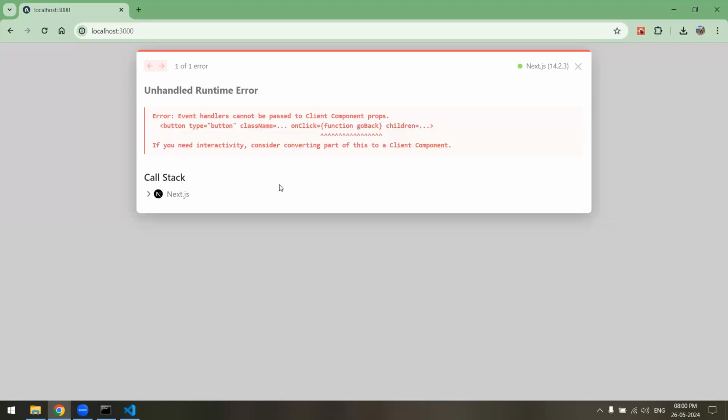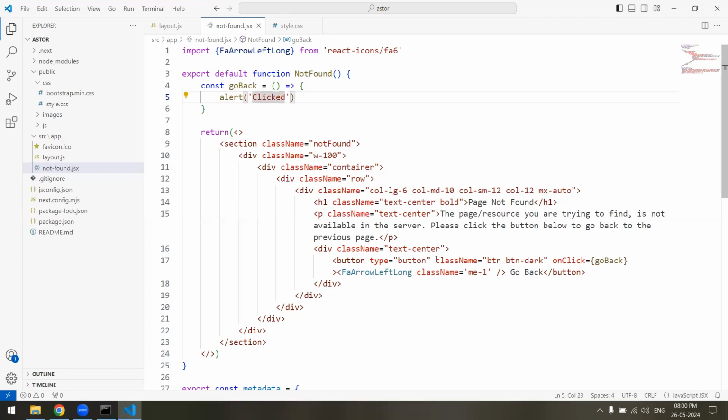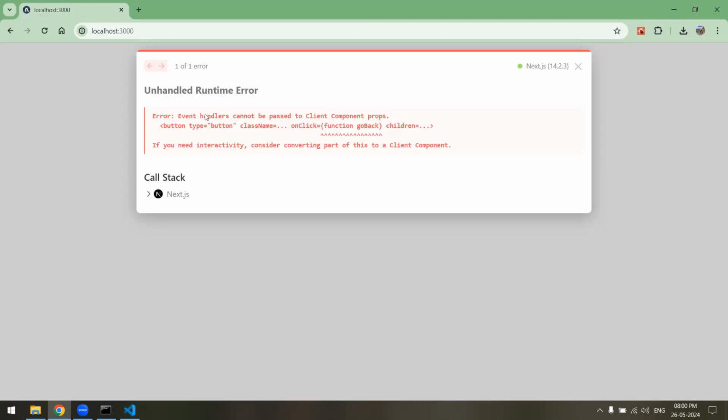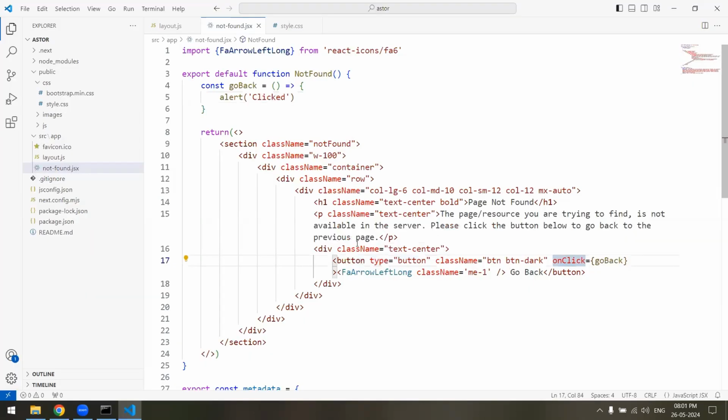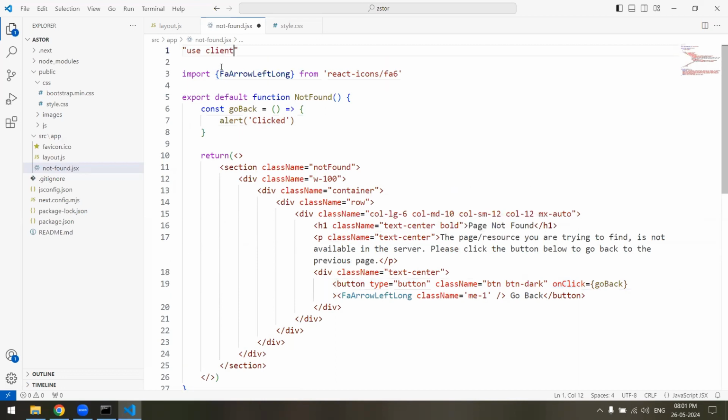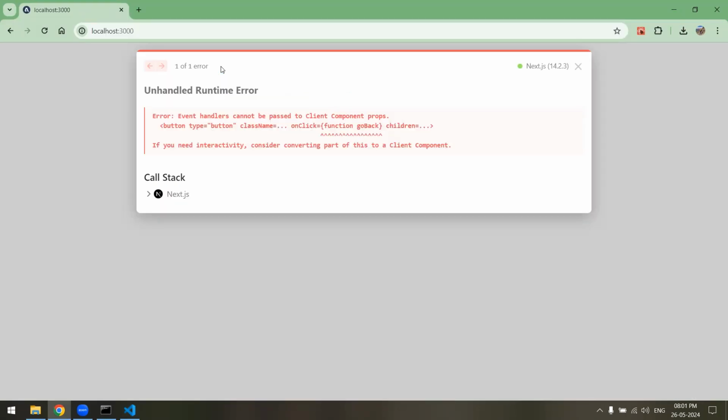Let's say, okay, so it says event handlers cannot be passed to client components on click. So this event handler on click cannot be passed on the server pages. So instead on the server components, we need to use a client component. So at the very top, we will write use client, and we'll just wait for it.